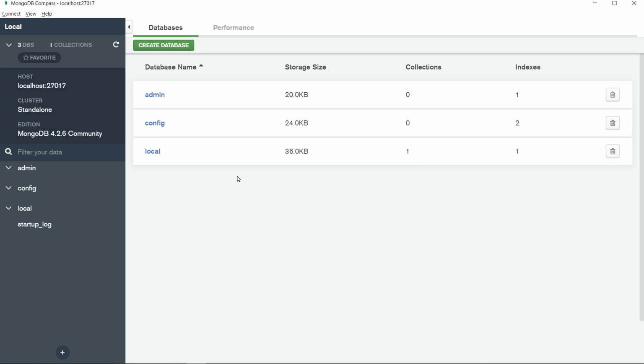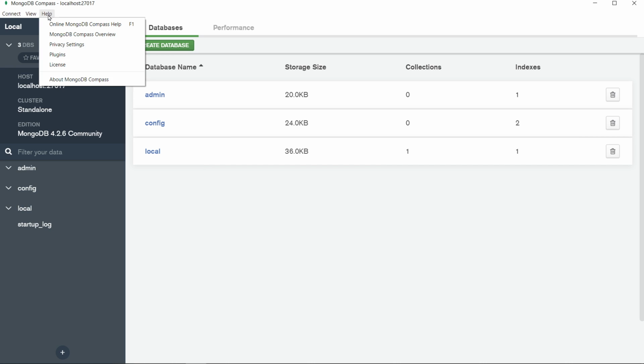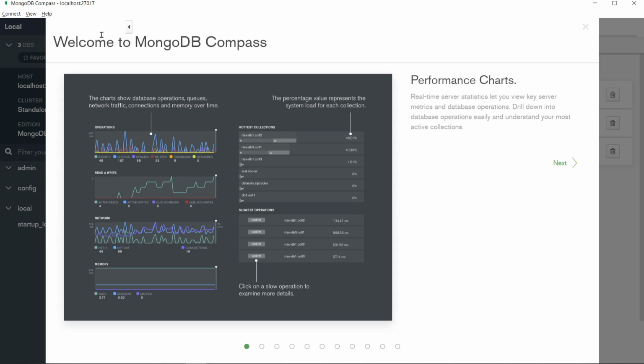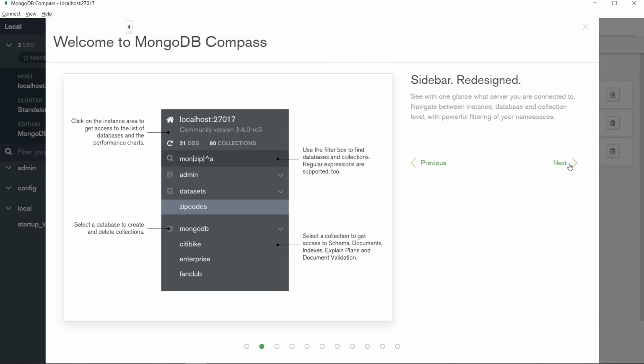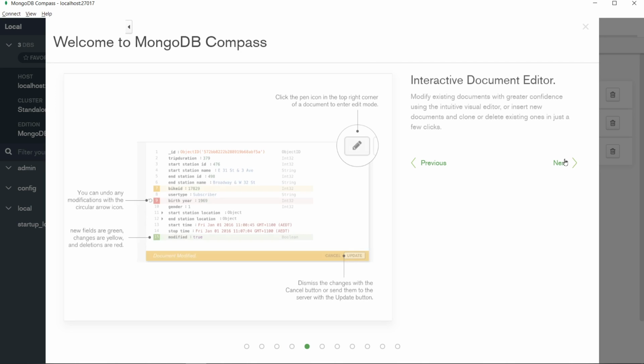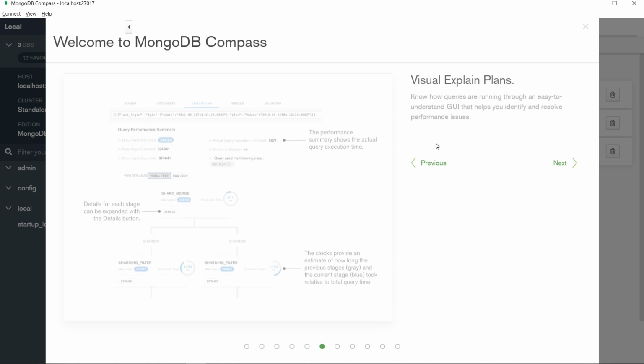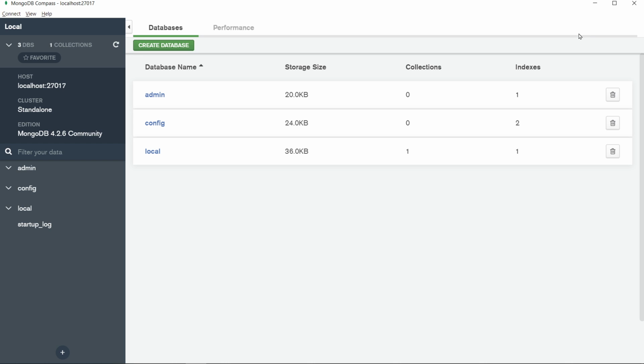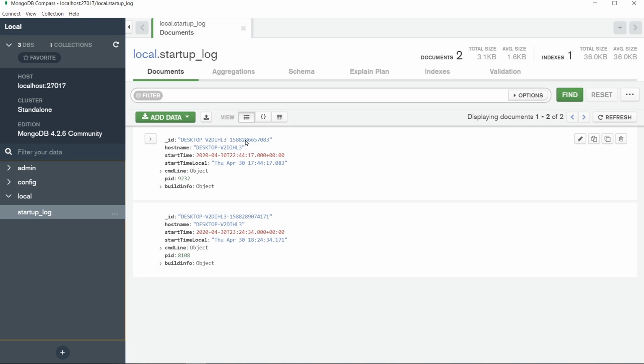Okay, and if you go to the help and the Compass overview, that gives you a really nice overview of each of those tabs. You just go over that, and they might have a better explanation than I do. But we're not going to explore these in detail, so you can read about it here. We're going to go down to the local, to the collection level here, and do some operations at the document level.